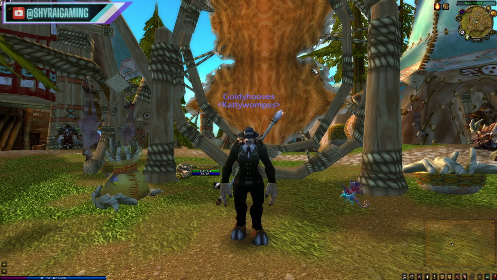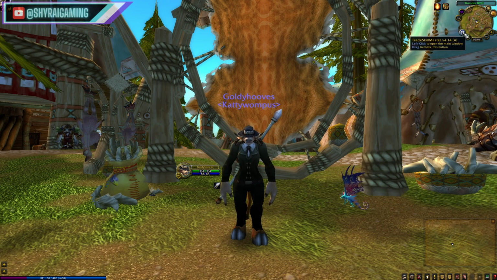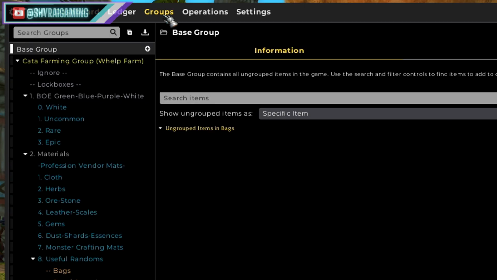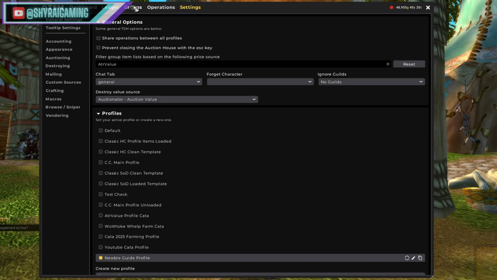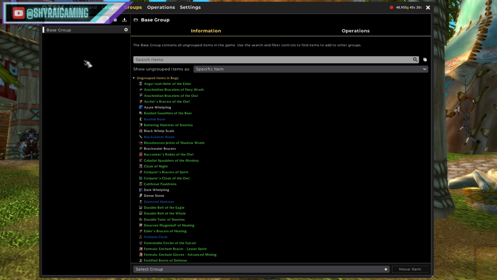First, let's teach you how to import a profile into TSM. So let's open up TSM and head over to the groups tab. As you can see, I have my current profile that I've created by hand here, but I'm going to load up a clean profile real quick. And then as you can see, it's a completely clean profile. There's nothing here. So let's go up to the top of the TSM UI.